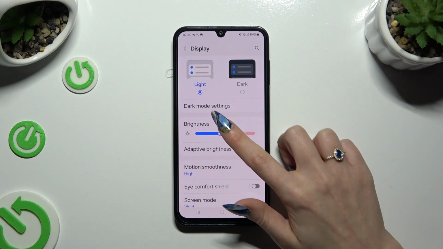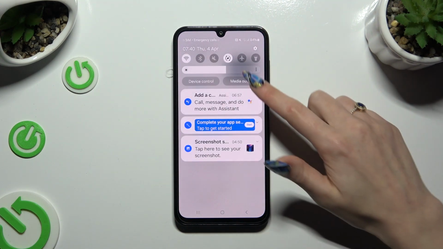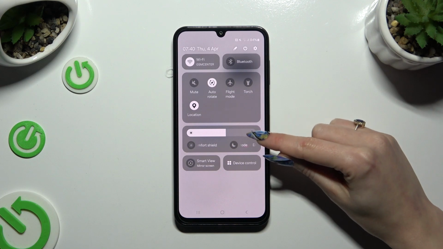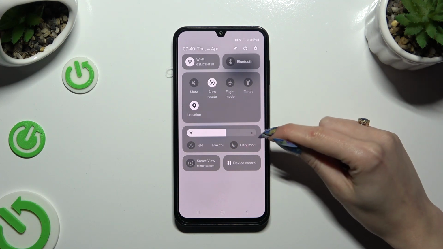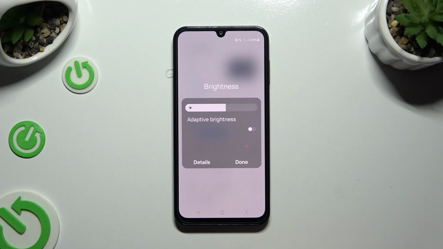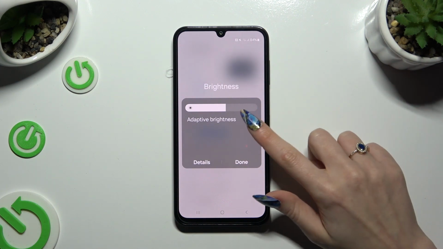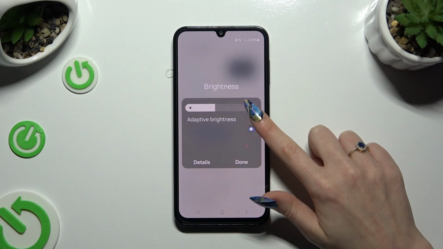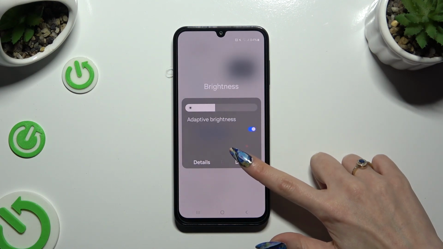If you want to, you can also go into Tab menu and click on those three dots located on Brightness slider. Then manage adaptive brightness thanks to this switcher and save your changes by hitting Done.